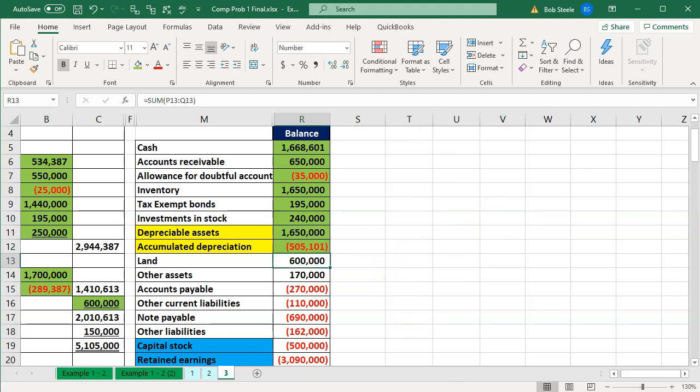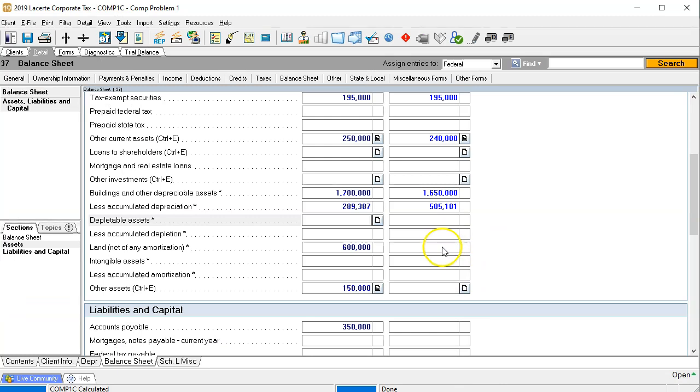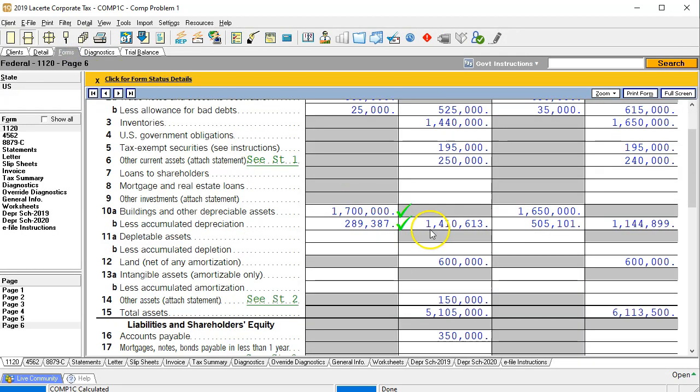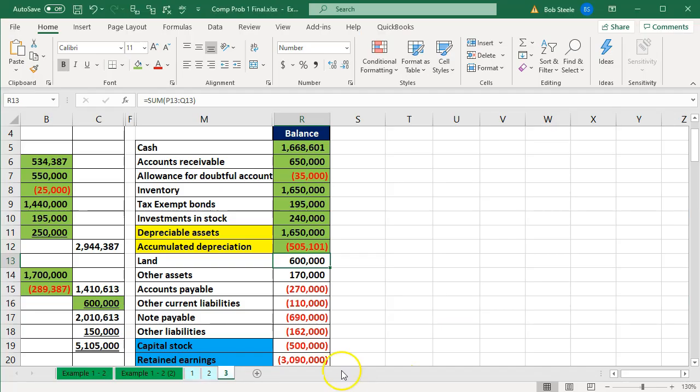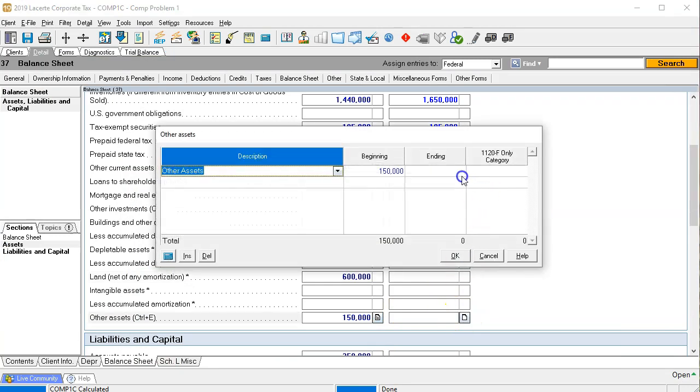That's going to be the 600,000. So the 600,000 in the land. And that might pull over. Let's check that out. That should pull over correctly because nothing's happened in that one. That one worked. No override necessary there. So we're going to go and say that one. Don't even need to put anything in. That makes us feel good. And then we have the 170 for the other assets. So other assets is going to be the 170.